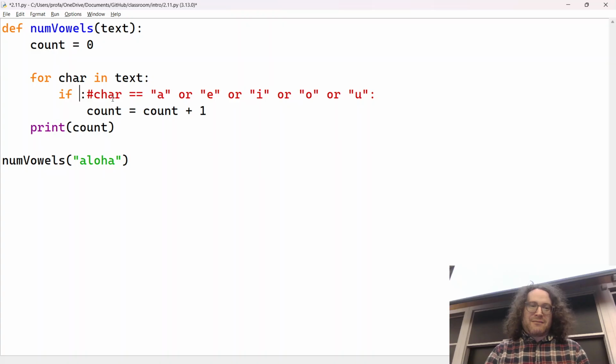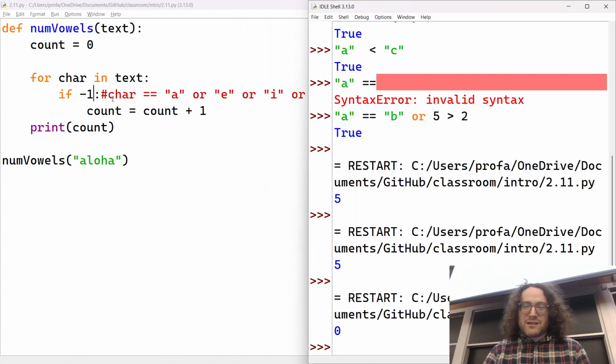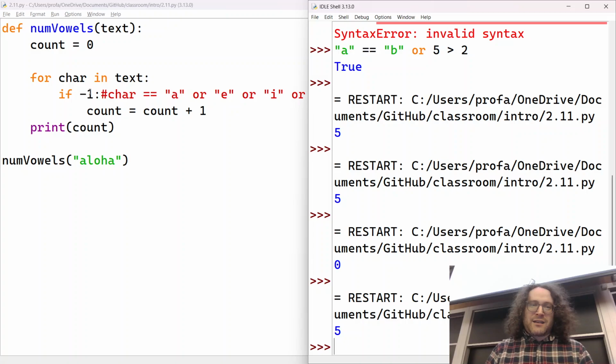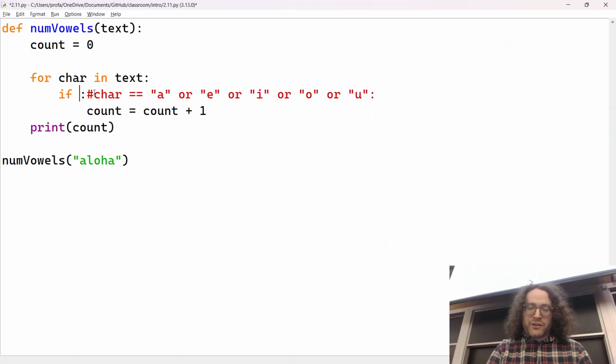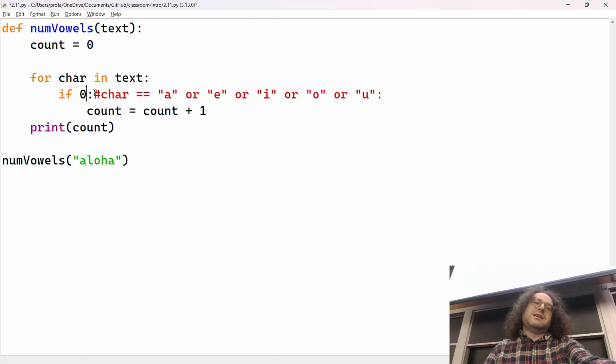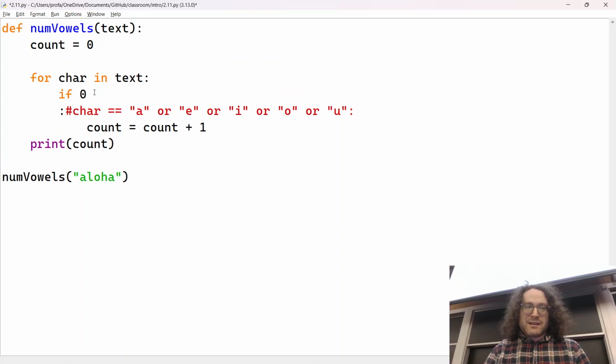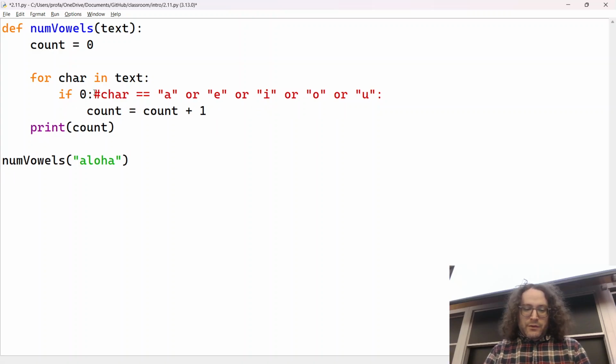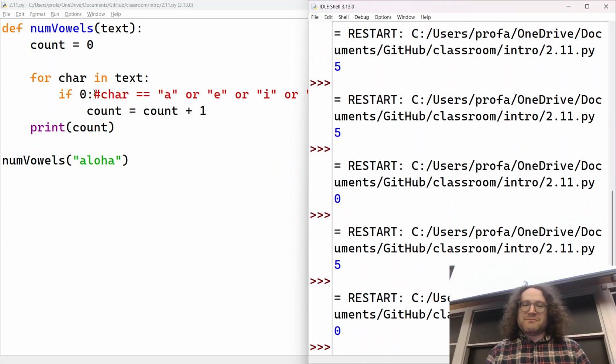So what do I mean by that? Well, let's go ahead and see. -1 is going to be a true. 0 is a false. So effectively what I'm saying is, if true or if false here, it's always going to be the same answer. So 0, that's falsy as opposed to truthy.